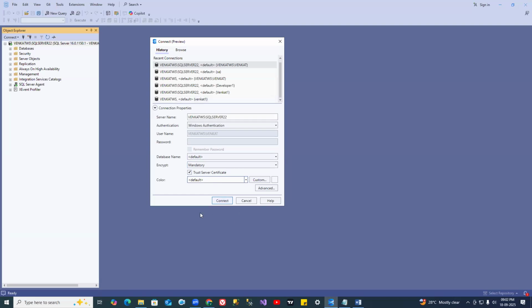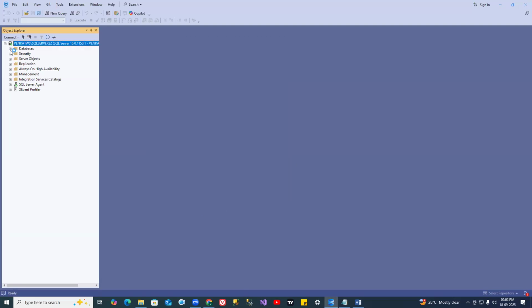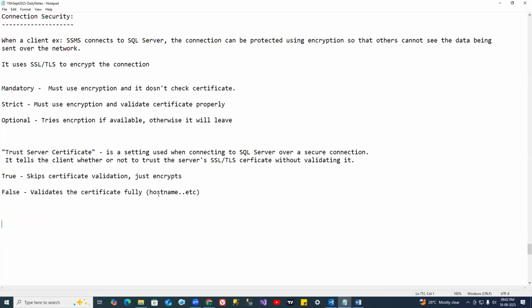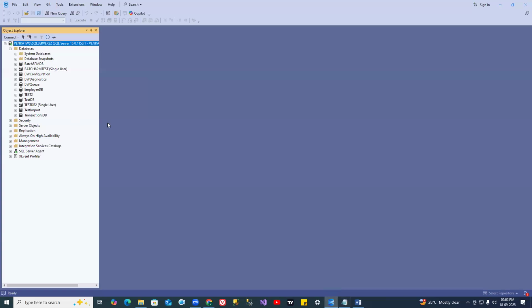Now let us try to connect here. Already connected here. Let me save this document. See, now we are connected to the server. This is a client side application. The complete thing here is SQL Server Management Studio. The whole thing is SQL Server Management Studio, a client application.